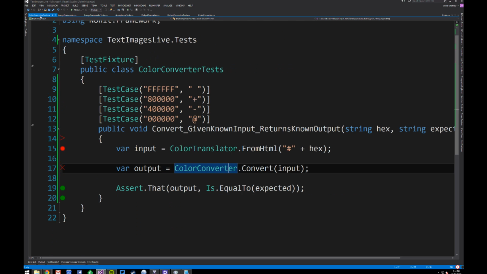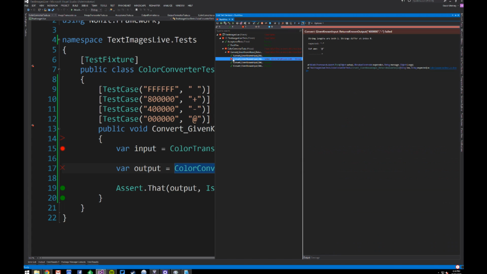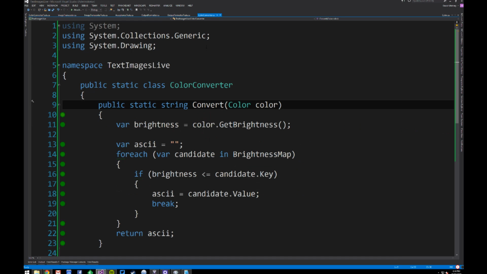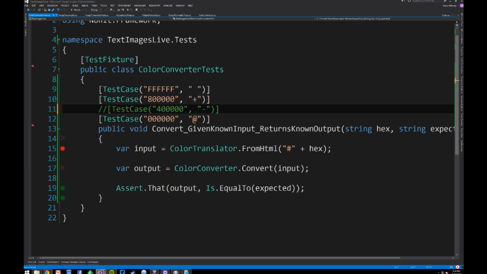Let's use ReSharper, see if it fails as well. It does. But it fails differently, so this is a real failure. We expected a minus but got an at sign for 4000, for whatever number that is. Okay, fine. Let's have a look at... oh, sorry, it's my fault. It's a typo. Go back.